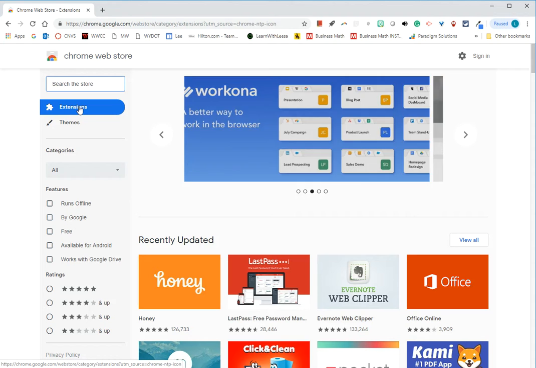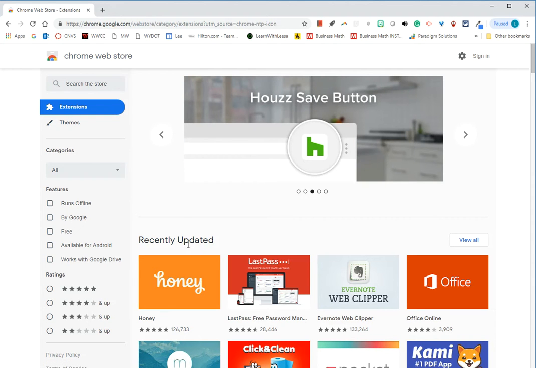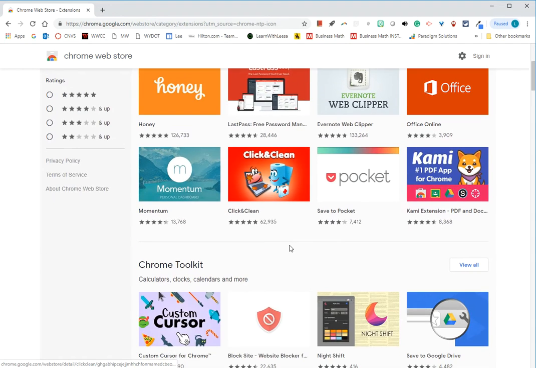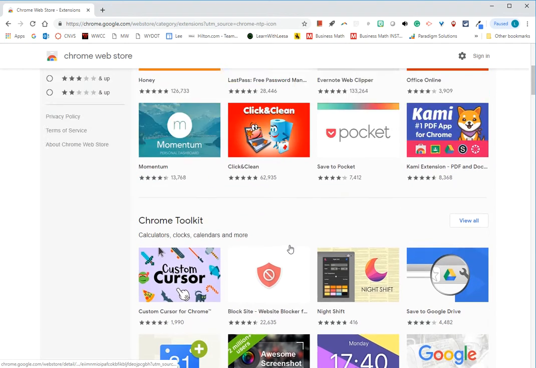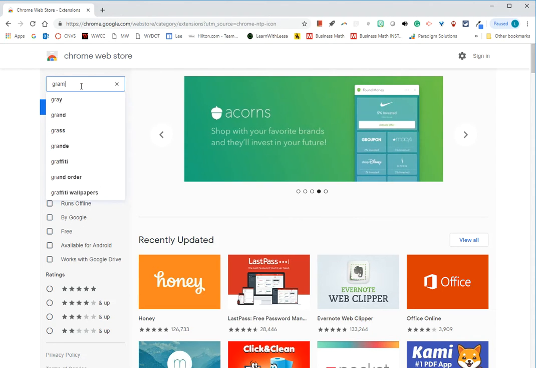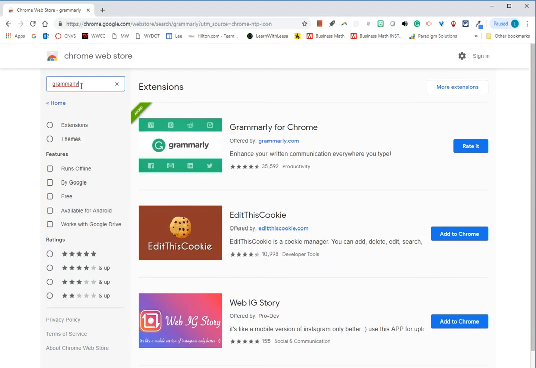So under extensions, where we are now, you can see some recently updated extensions and whatnot. You can also search for extensions. And here, for example, if you wanted to search for Grammarly, here it came up. It knows that I already have it installed, and you can see that I have it installed by the little green circle icon here.